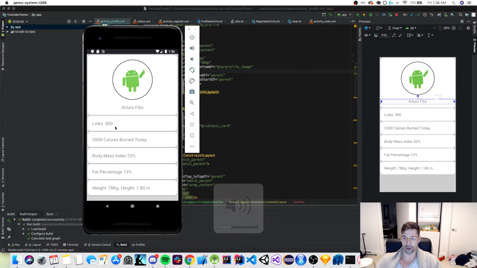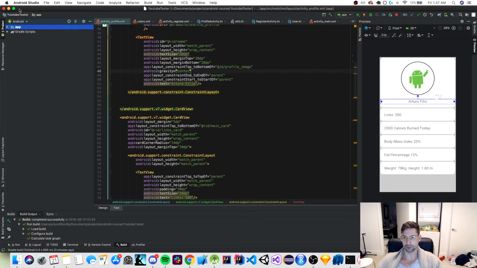So as you can see, you see the number of links, which is the number of people that you're associated with, number of calories burned today, like that random example, body mass index, fat percentage, weight, height, and we're going to be adding more to this. Obviously, right now this is hard coded, but I like the design, and most importantly, we're going to be creating this user in the Firebase database. That's what we want to get to, because that way in the next video we're going to be able to pull out that data and display it here dynamically. So let's go ahead and do that.